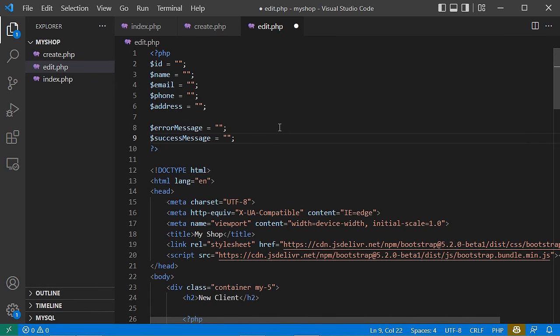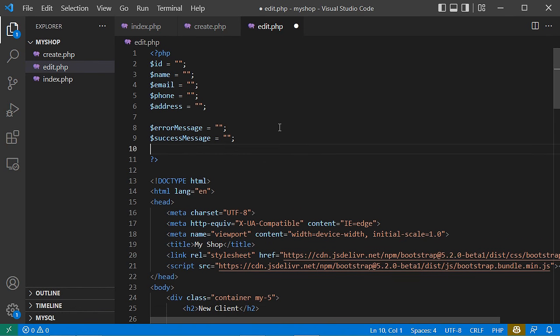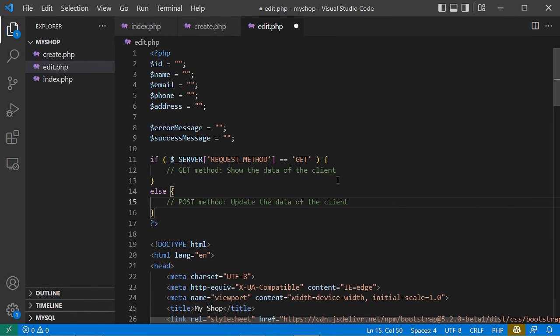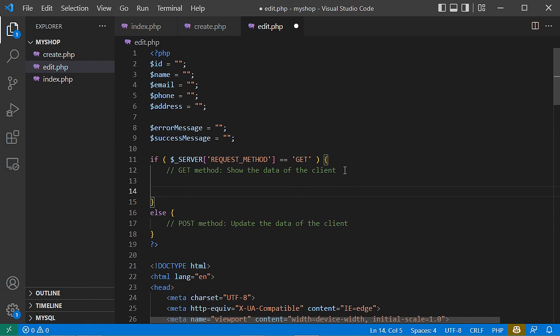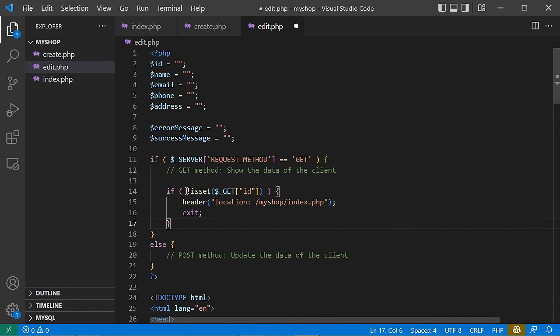Then let's check if we received the request using the get method or using the post method. So if the request is received using the get method, then we need to read the ID of the client. So first let's check if we have the ID of the client or not. So if the ID of the client does not exist, then we need to redirect the user and to exit the execution of this file. Otherwise, we can read the ID of the client from the request.